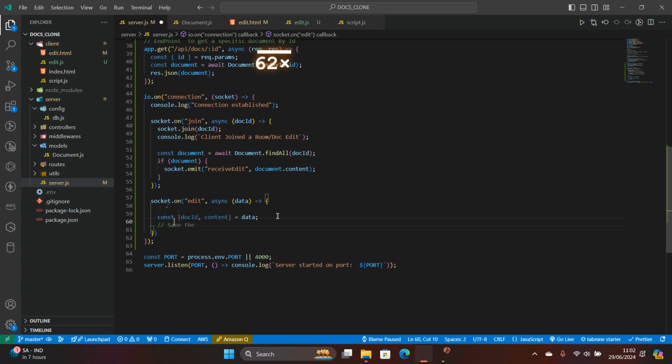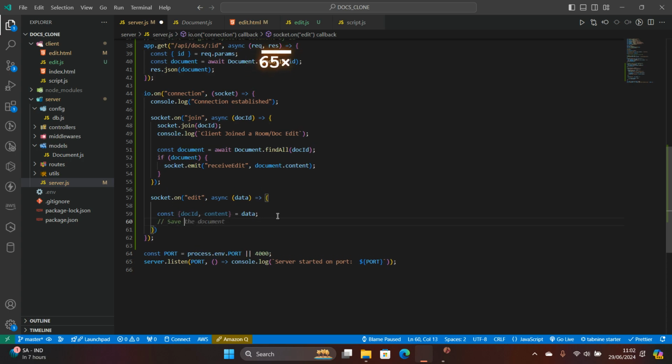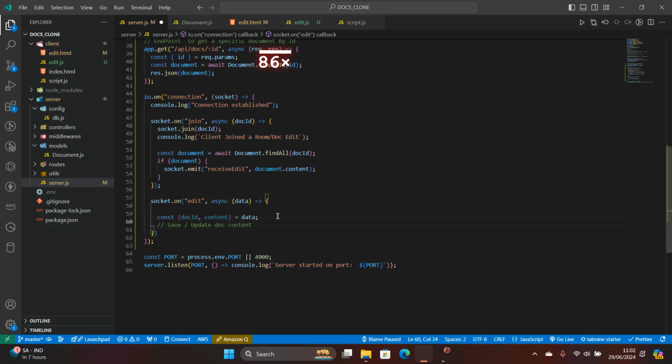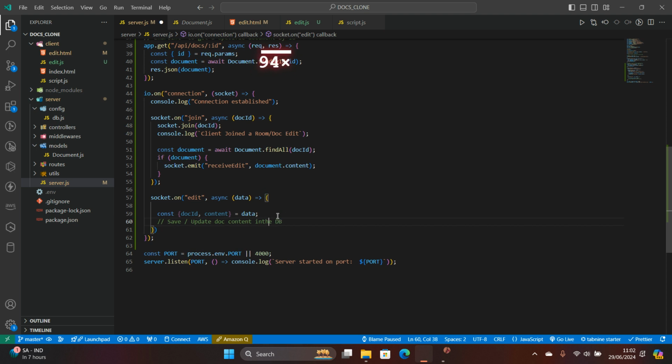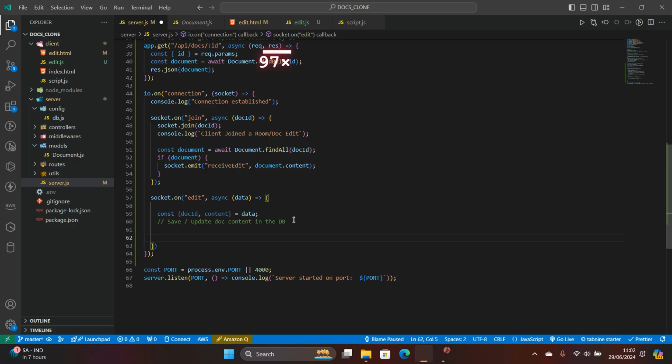Then here I'm going now to save/update in case this document adds some data. Update the document content to the database. Now I want to update the content data into the database, and this is how you do it, only 3 lines of code.